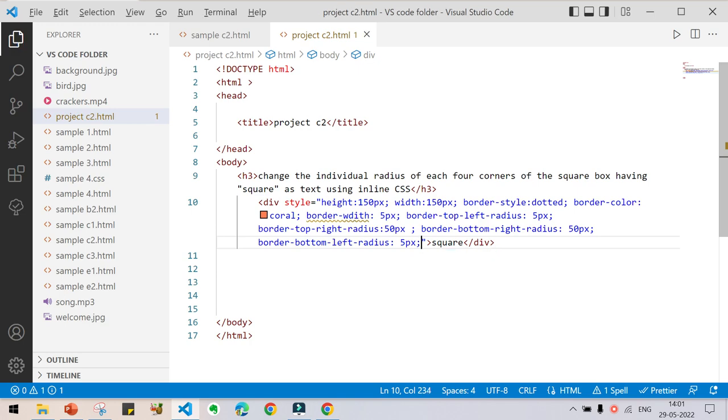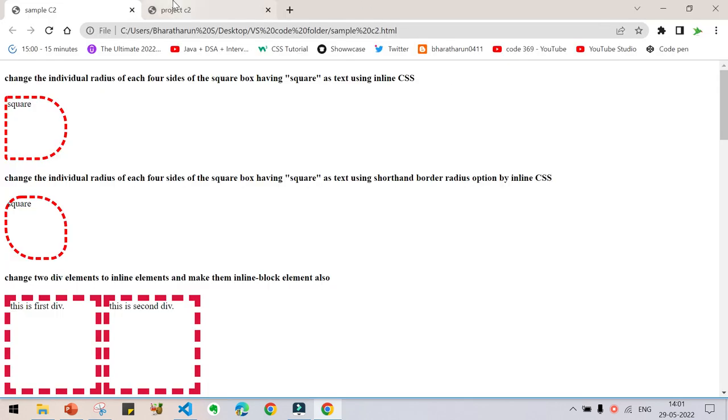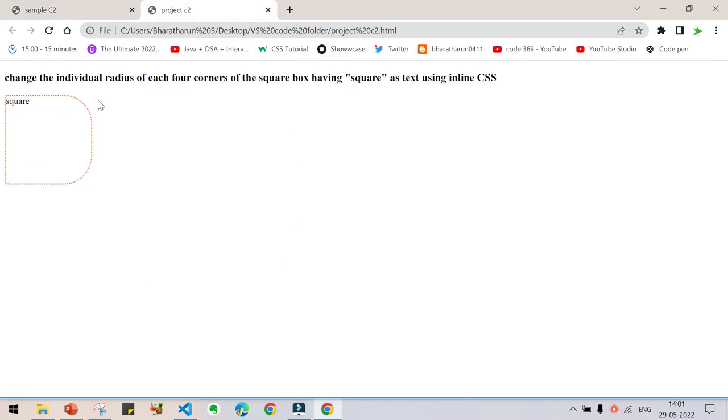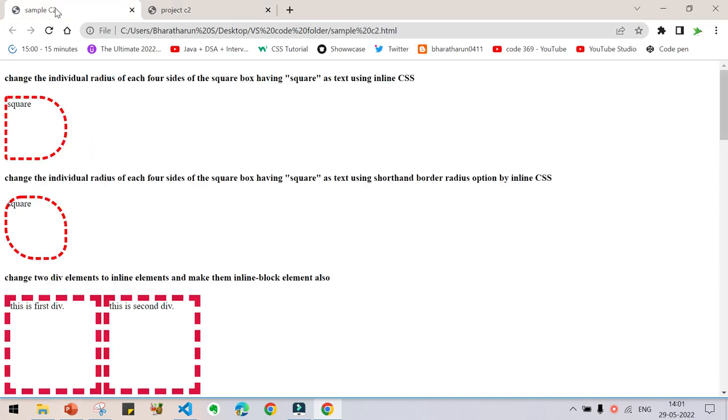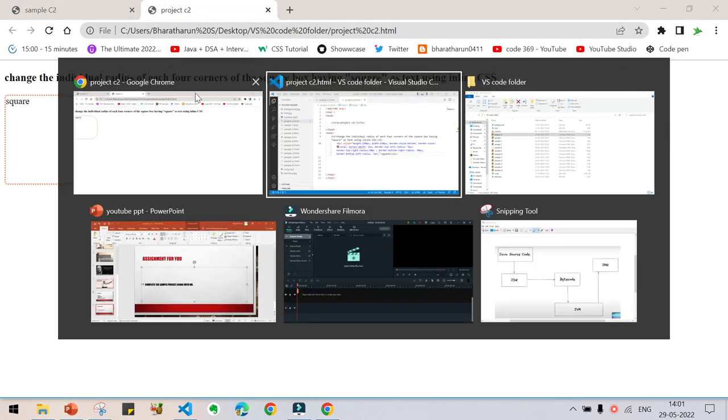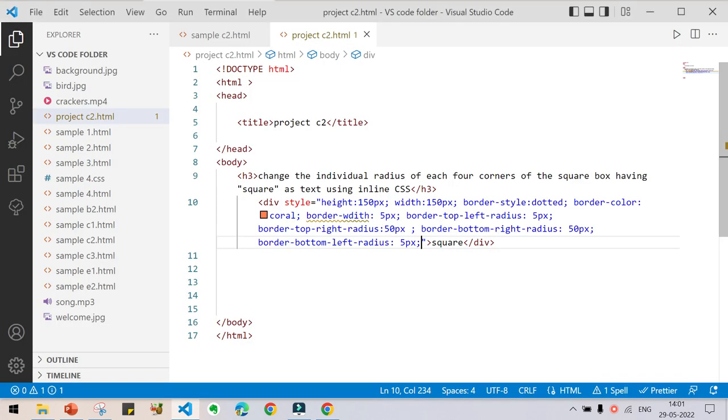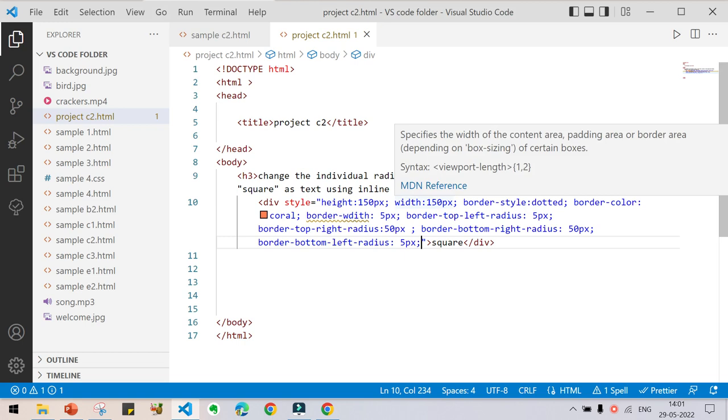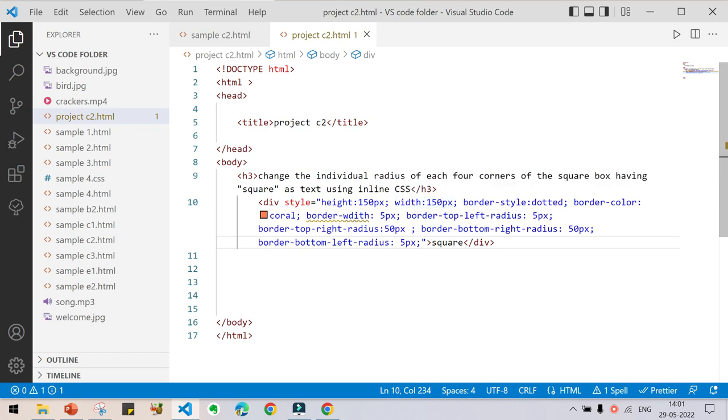Press Ctrl S, go here and reload. Now you can see the difference here. It is similar to this diagram. But the border width is high here. If you give border width increased here, border width, where is border width? Border width here, sorry. Actually there is a mistake here. Border width, spelling mistake. Sorry, I didn't correct this, so that only it appears very small.